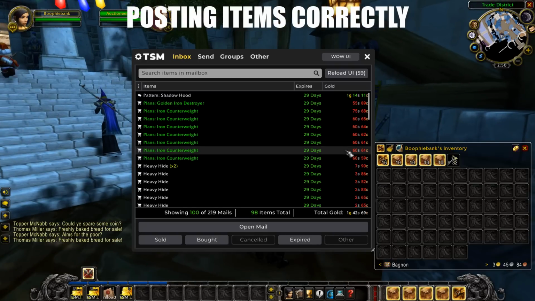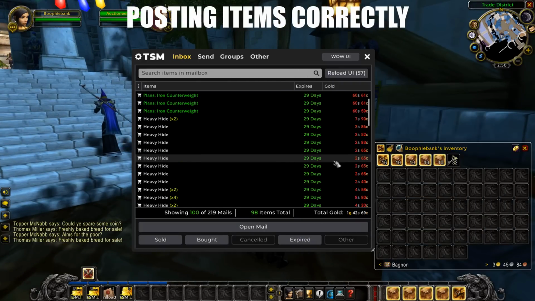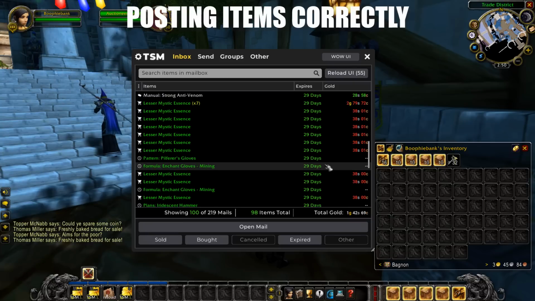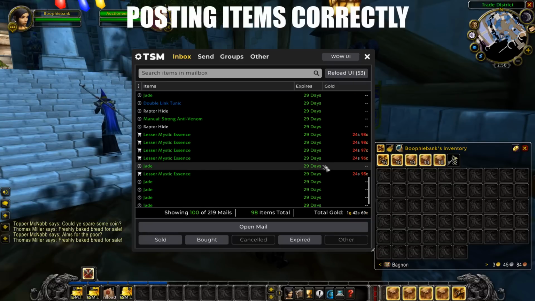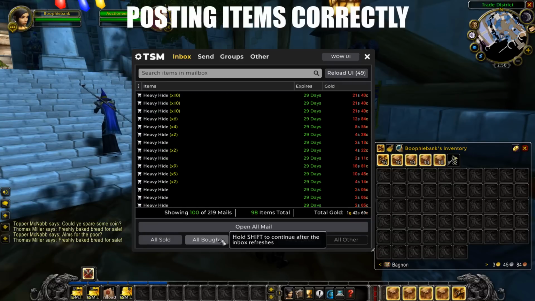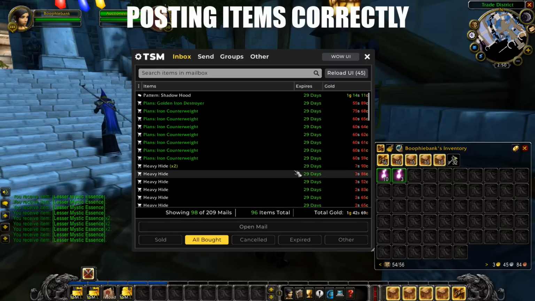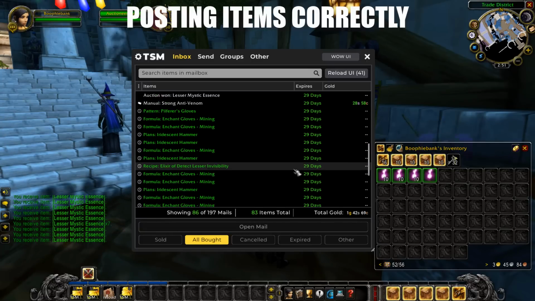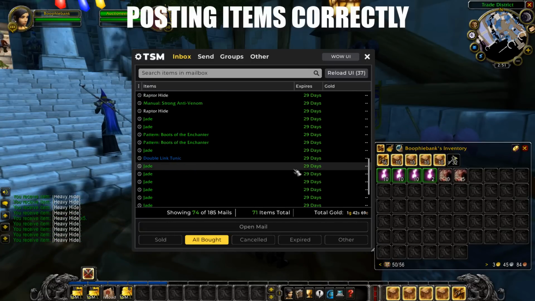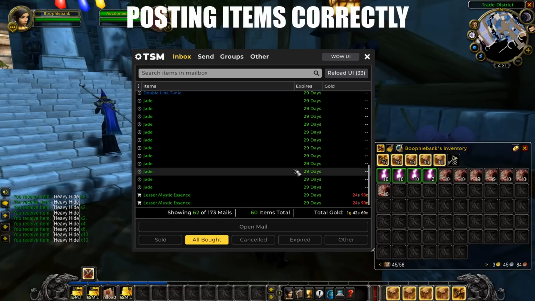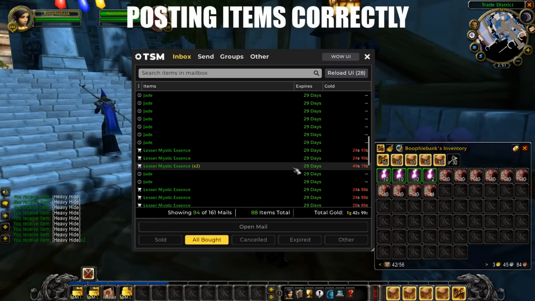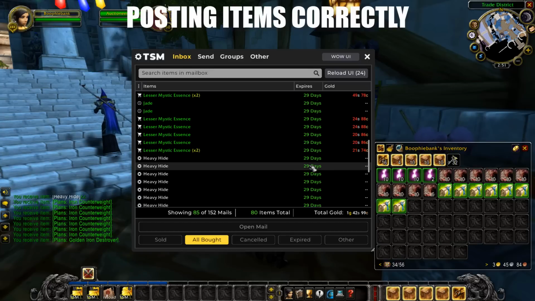Now moving on, how to actually post the items correctly. So let's go ahead and grab out all the items that we just bought during this video. We'll grab these out and I'll show you how to post every single item correctly. Now you need to have TSM operations set up for this so they can do whatever you set them to do when posting. You don't want to use the basic default TSM poster because it won't be posting them at a profitable price.